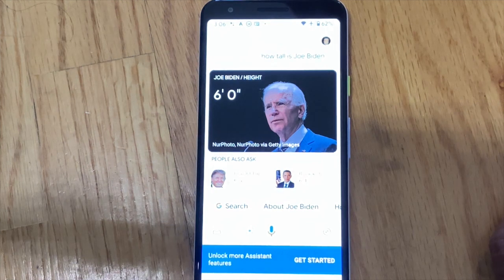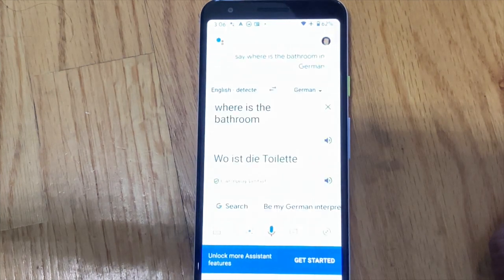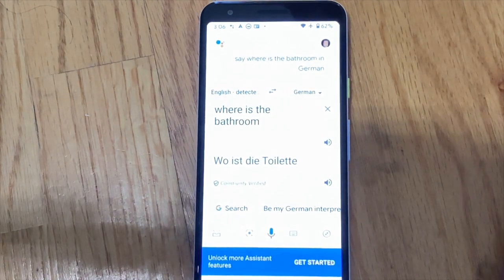And if you have to say something to somebody in another language, say you're traveling, hey Google, say, where is the bathroom in German? In German, you would say, "Wo ist die Toilette?" Well, everybody has toilet. That's good to know as well. Okay, that's useful.